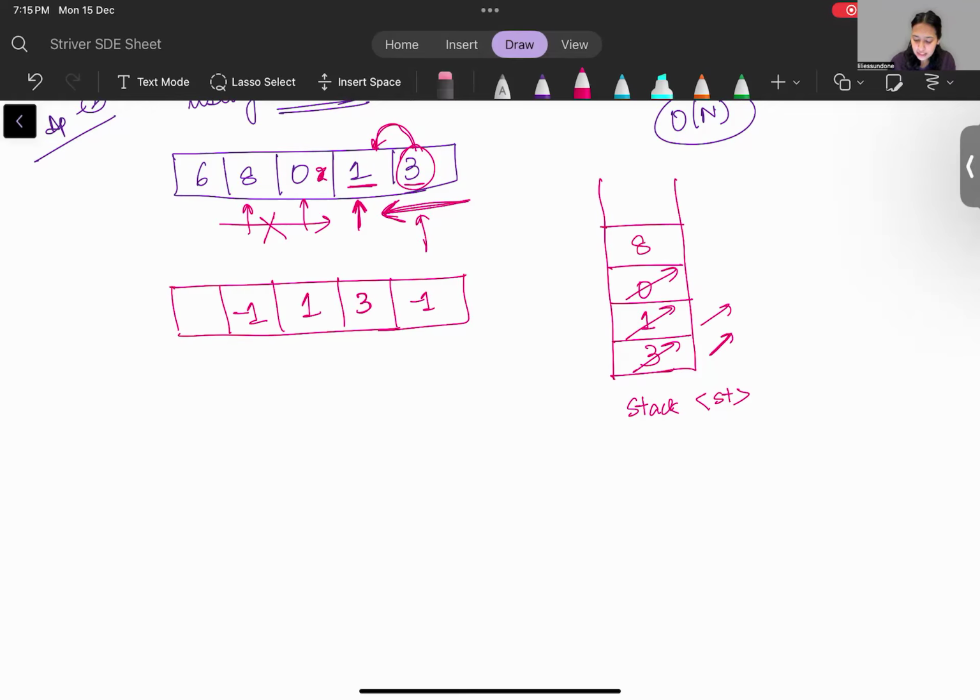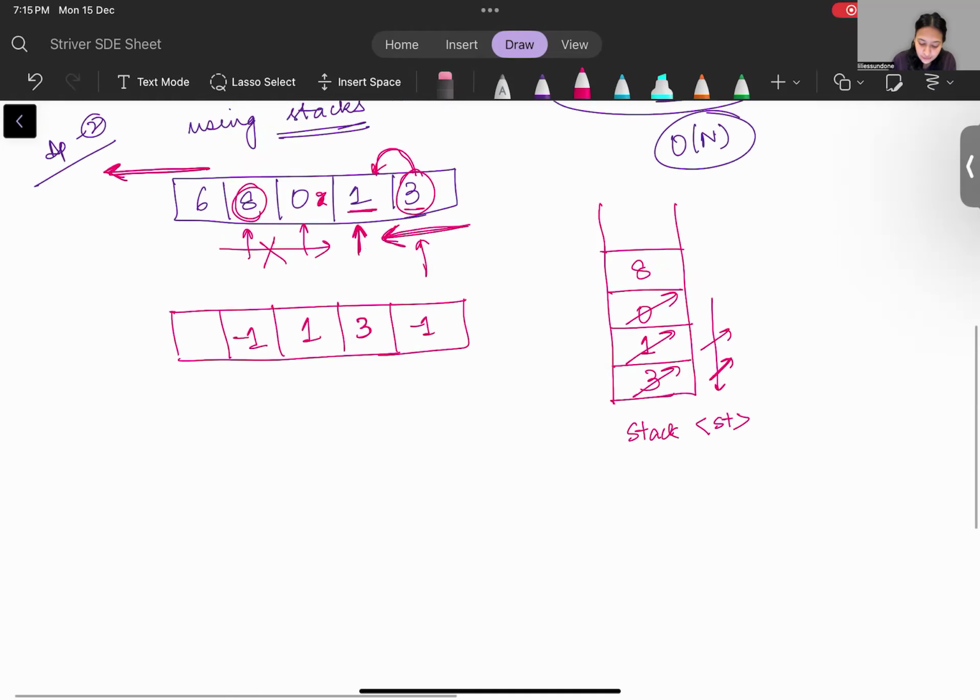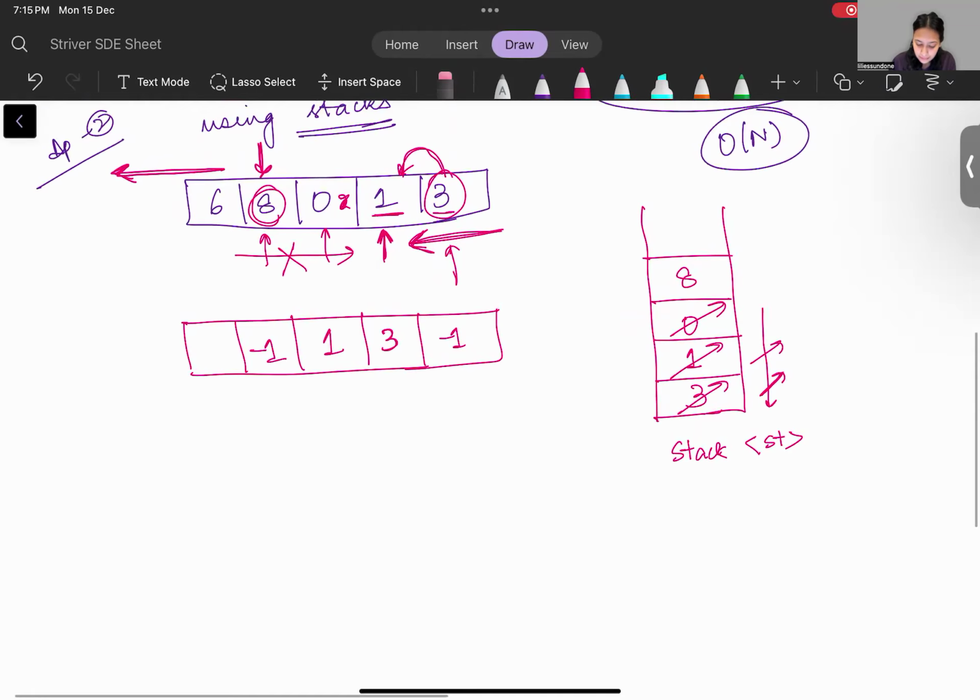Do you understand? I don't need any of these elements because I have an element greater. So all the elements that are on this side of the stack, the potential candidate for them is 8 and not any of these, because 8 itself is greater than all the elements that are there on its right. So for any of the elements towards the left of 8, 8 is my potential candidate. And if you see the stack, it is always going to be a decreasing stack.